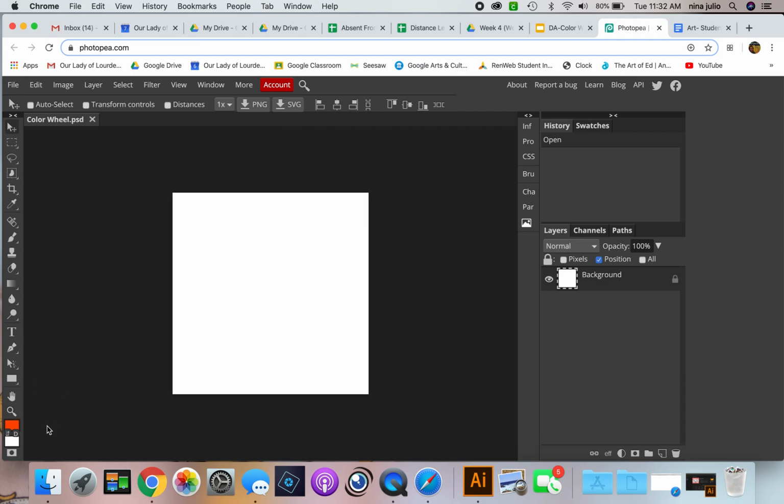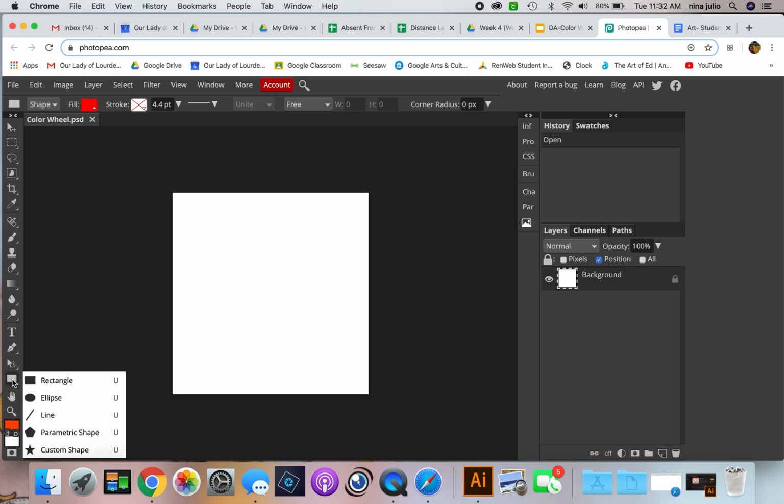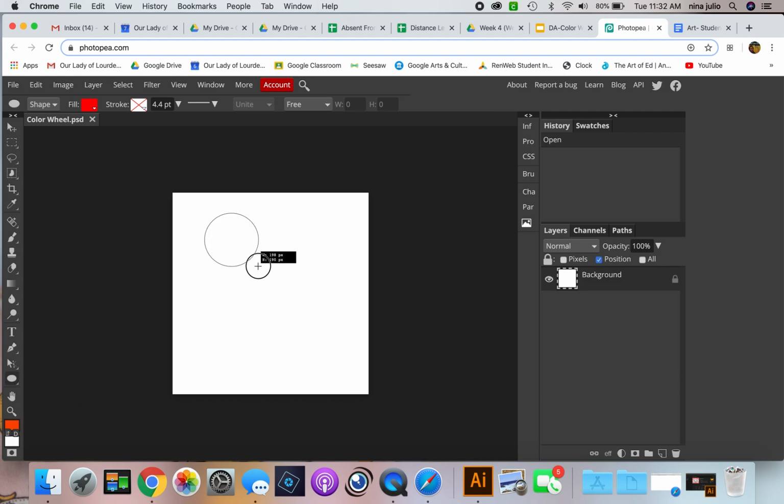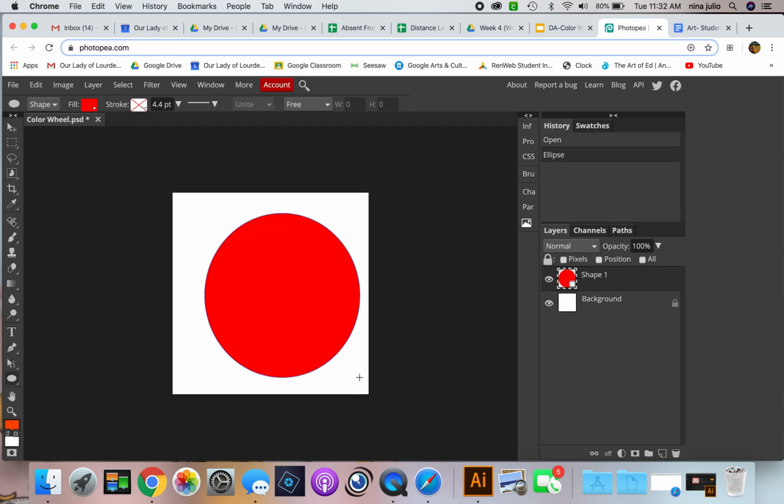So the first thing we're going to talk about is the shape tool. The shape tool is set as a rectangle right now. So I'm going to click on this. And when I click on it, you see this tiny little arrow right here that tells me there's more tools in there. So as you see, there's the ellipse tool, the line tool, and the custom shape. We're going to go ahead and make an ellipse. We're going to make a circle. So I'm going to make a large circle for my color wheel.